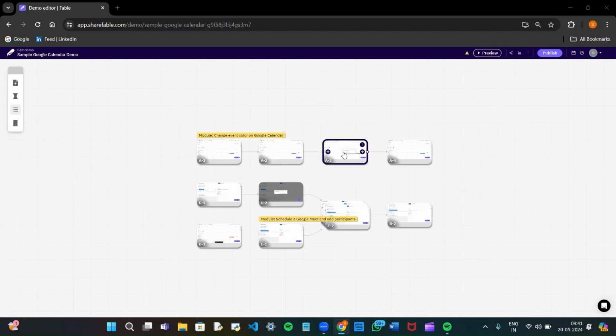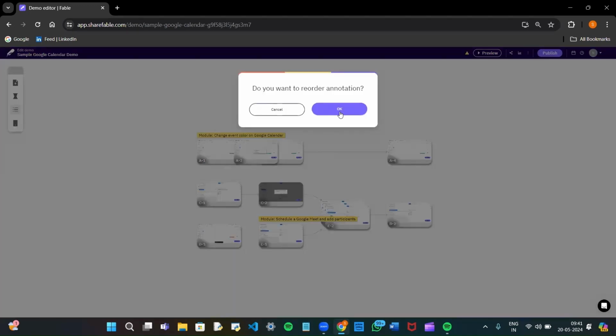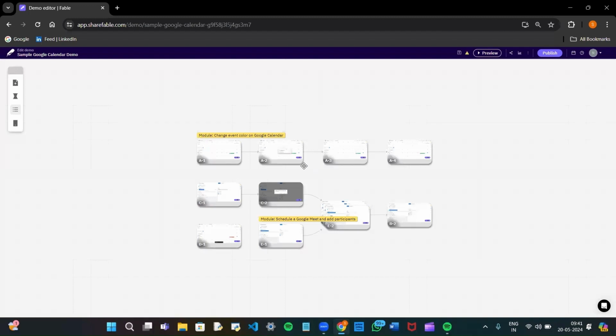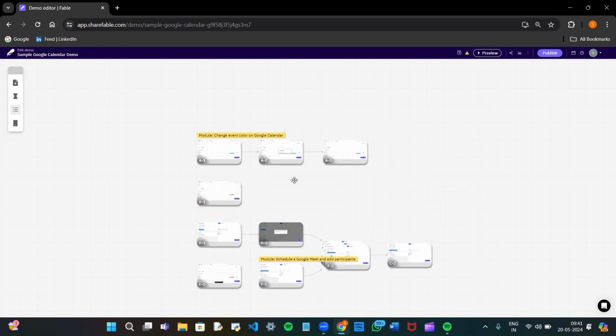So let's say I want to place A3 before A2, so I can do this and let's click on OK. Here we go. And by dragging and dropping the arrows, you can do this. I will extend this arrow till this, and then I will connect A3 to B1.